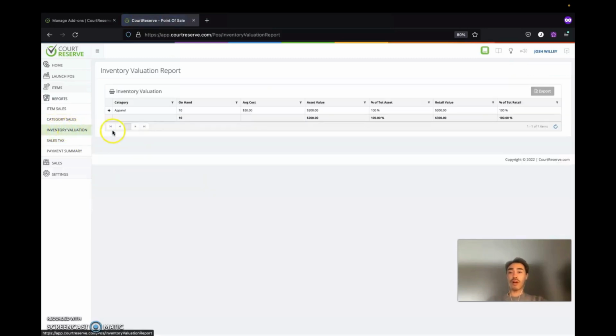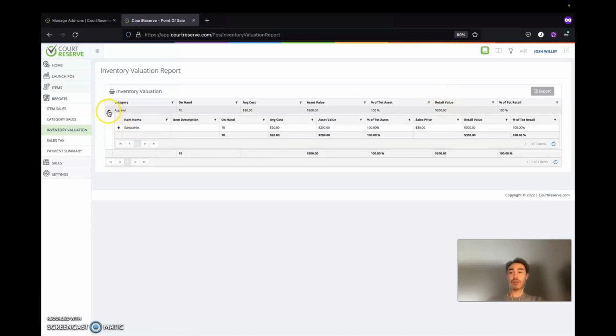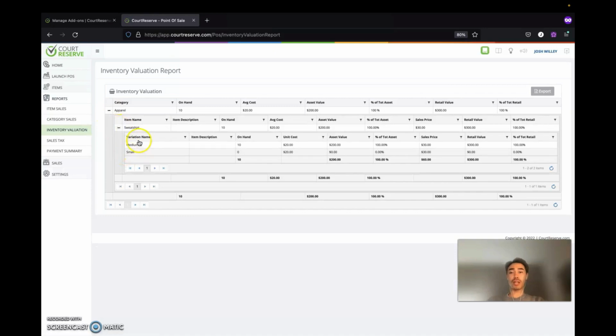Next we have the inventory valuation, so you'll be able to see how much stock you have on hand for each of your items, the asset value, and also that retail value for each of these categories. And if you click that plus button, you'll be able to break this down by the item and also by the item variations.